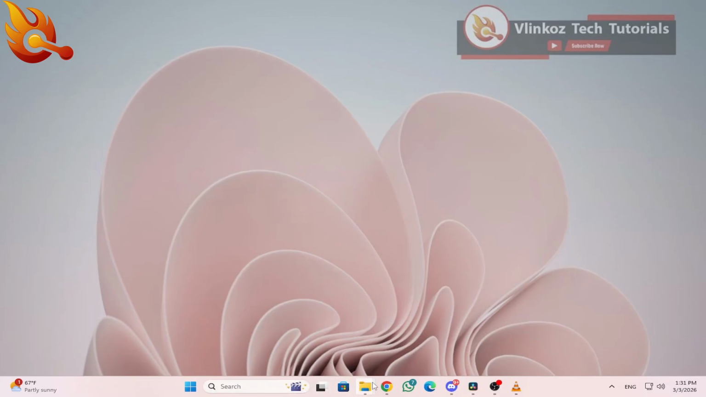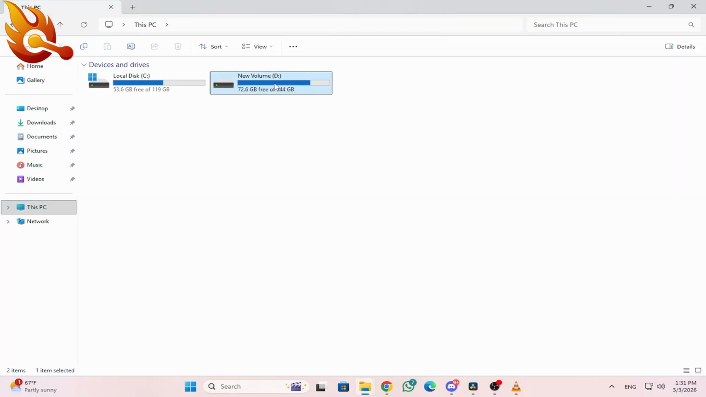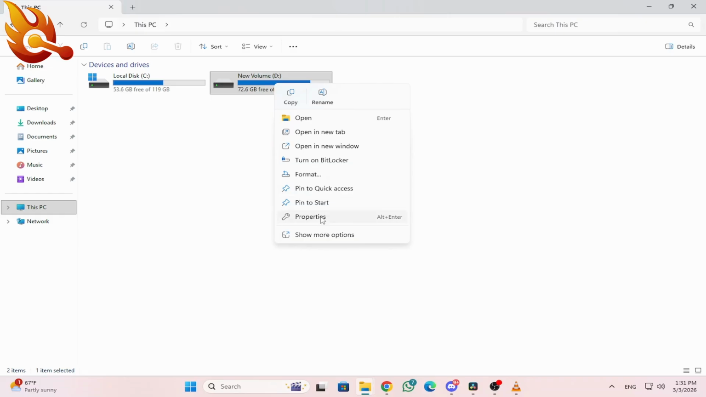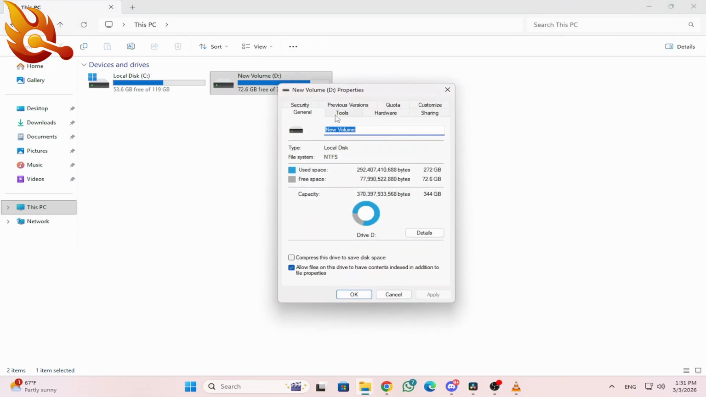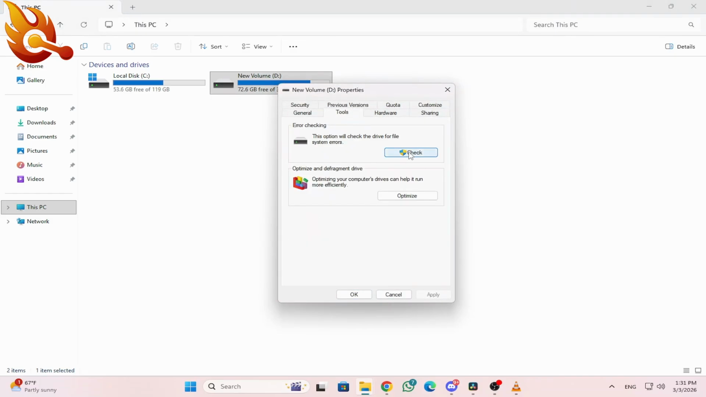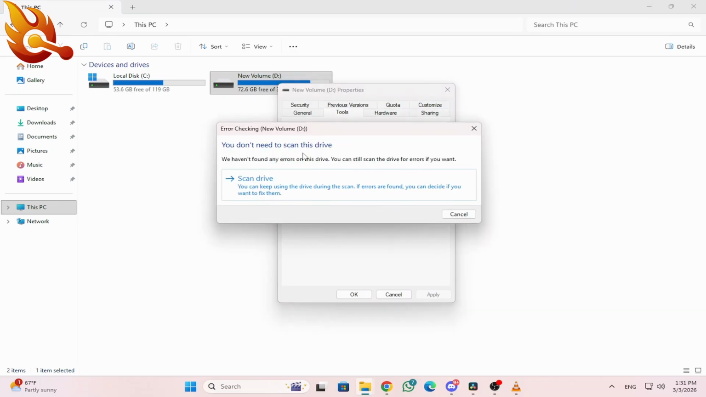Another method involves using the built-in drive checking tool. Navigate to This PC. Right-click on the disk drive that is causing the error. From the context menu, select Properties. In the Properties window, go to the Tools tab. Under the Error Checking section, click on the Check button. This will initiate a scan of the drive for errors.